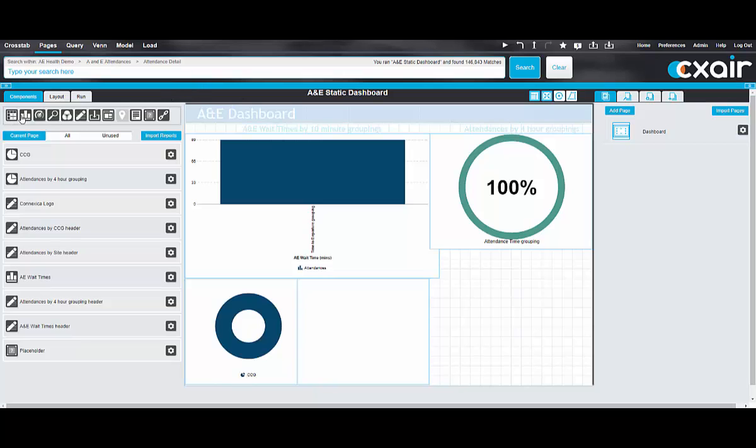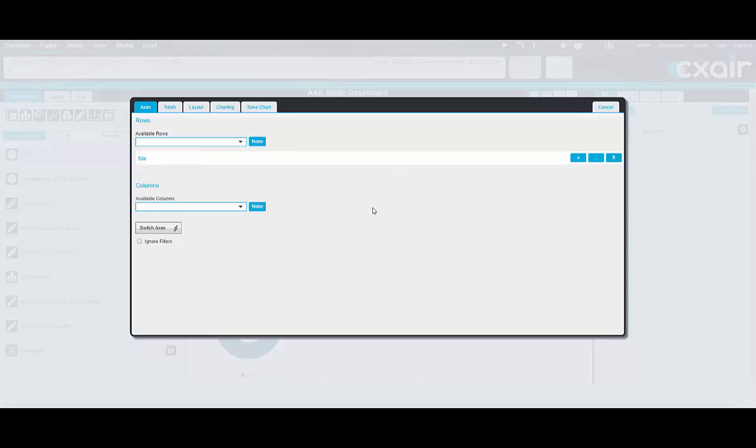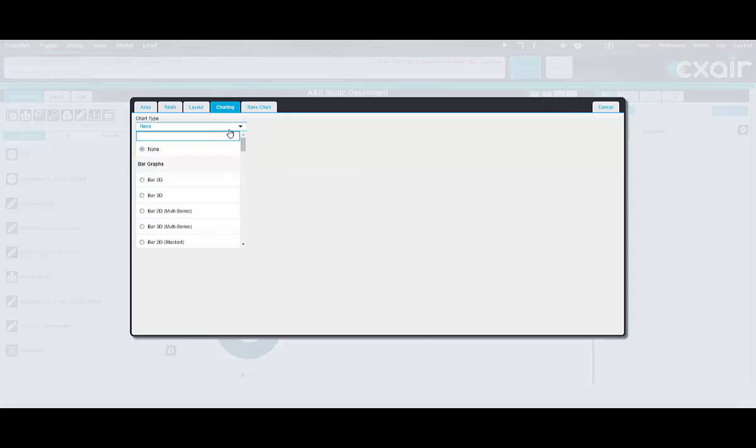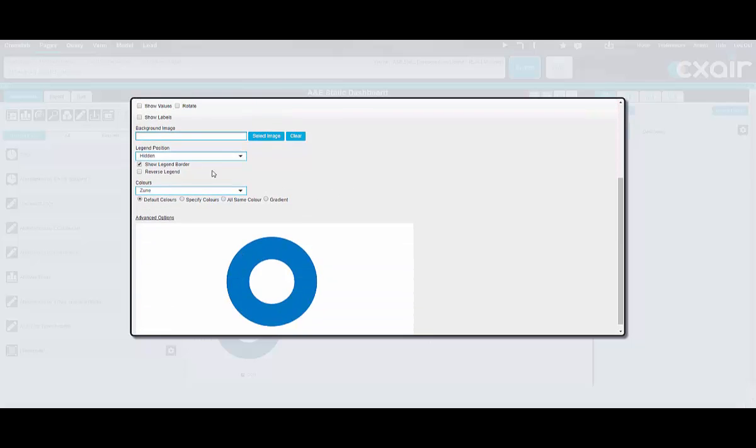So the first thing I'm going to do is drag a chart onto the placeholder and then create a new chart on here. So I can pick anything in my rows, so I'm going to pick the site. So this is the hospital site that they're coming from. And in the charts I'm just going to show it as a donut 2D. So this is just going to be similar to a pie chart, and it's going to show how many attendances for each site we've had over the multiple sites. And as you can see, there's a range of different customizations that we can do to any of these charts.